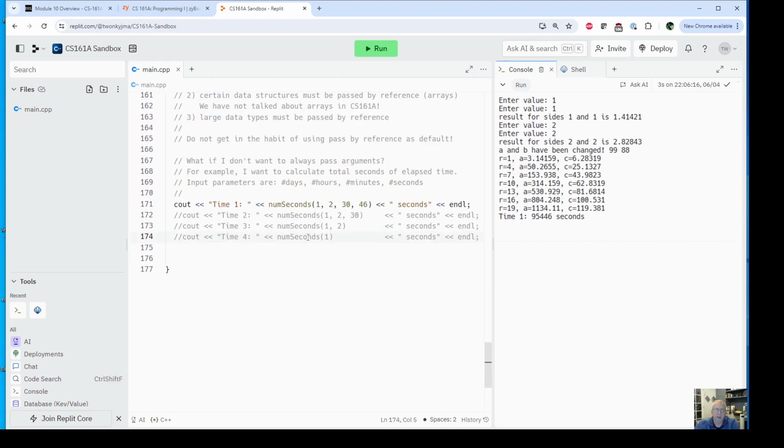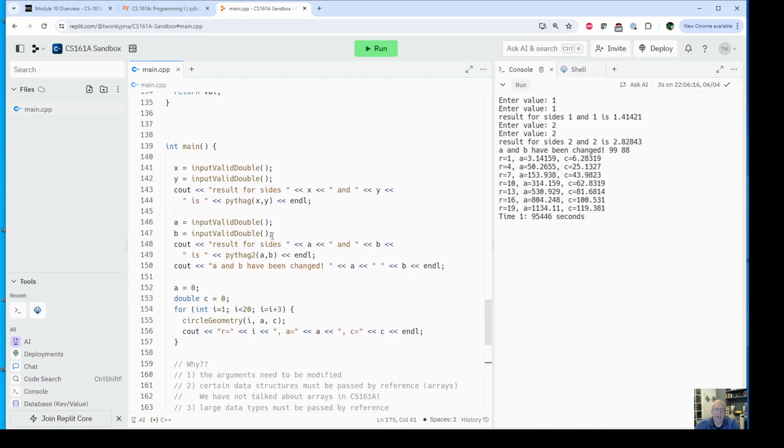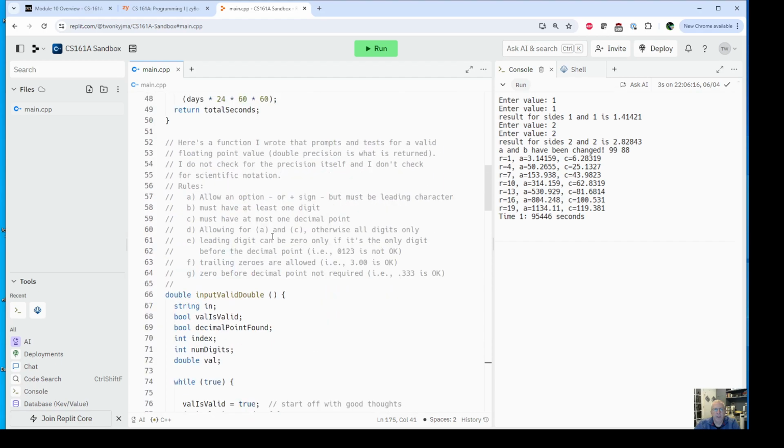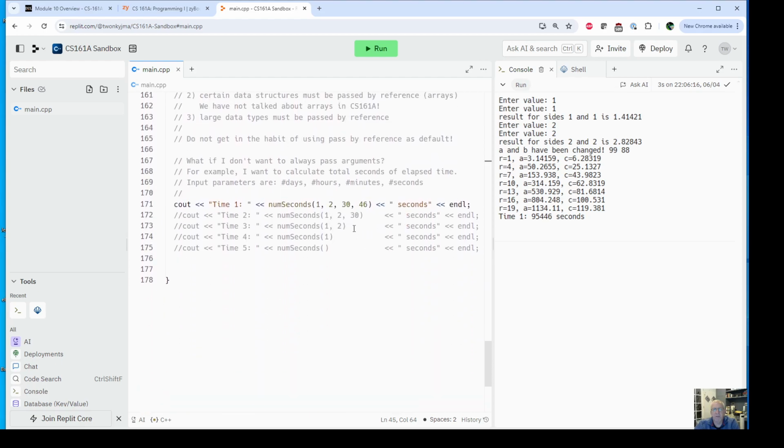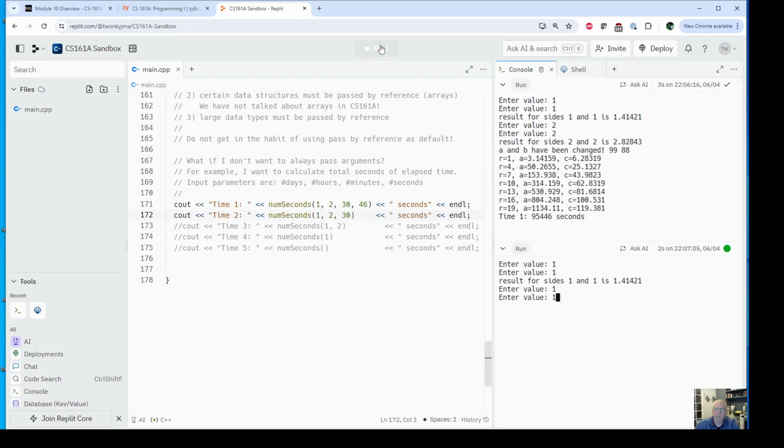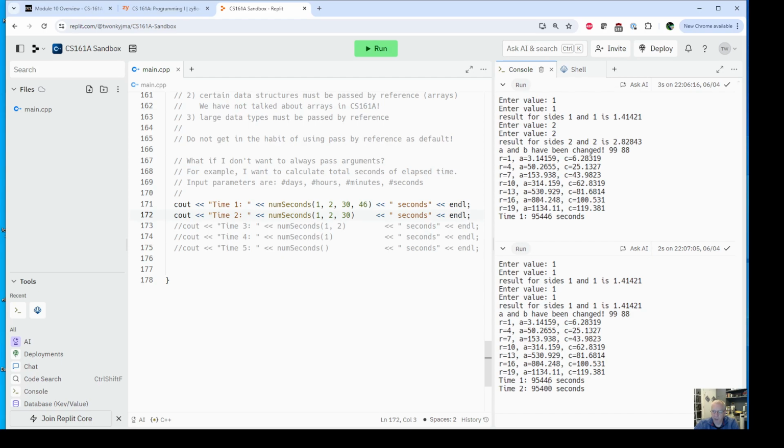And actually, there's even a time 5. I think that will work. We're going to try it. Or we don't even pass any parameters. And the way we do that is we set a default value. So we say seconds is going to have a default value of 0 if we don't pass it as a parameter. So let's see if that works. And it does, right? Because our difference here is those 46 seconds, right?